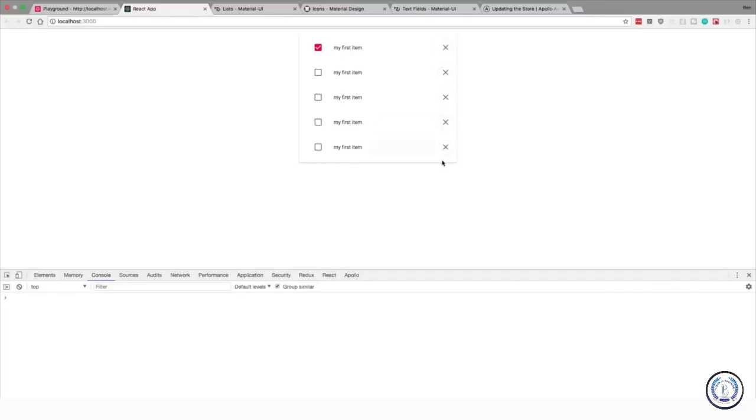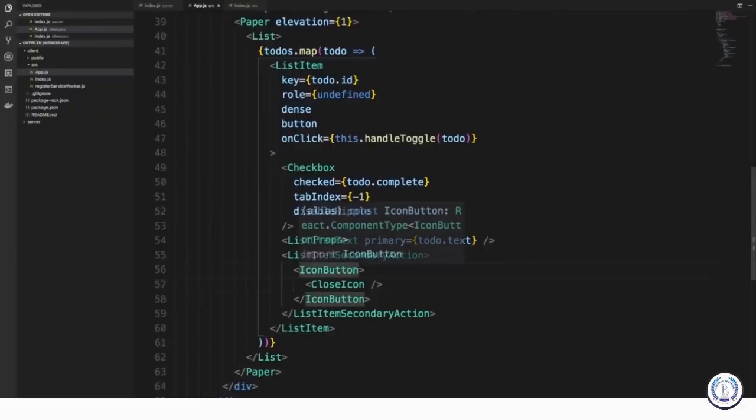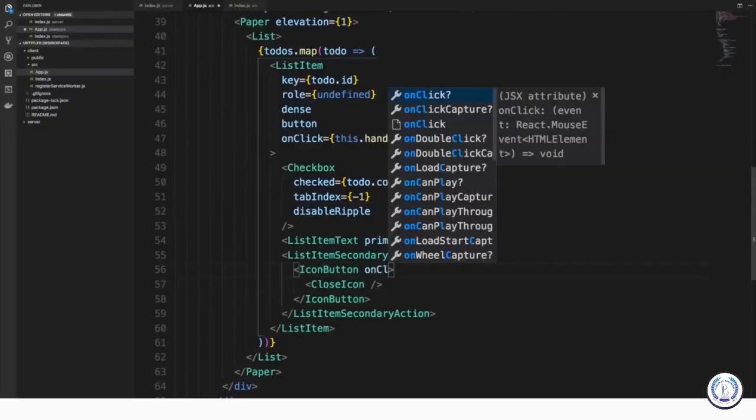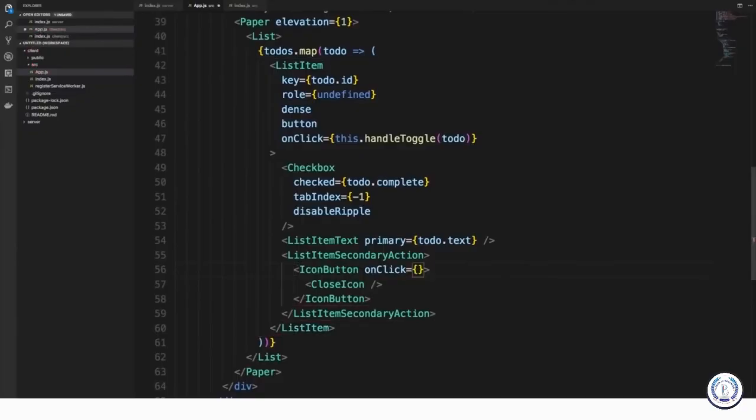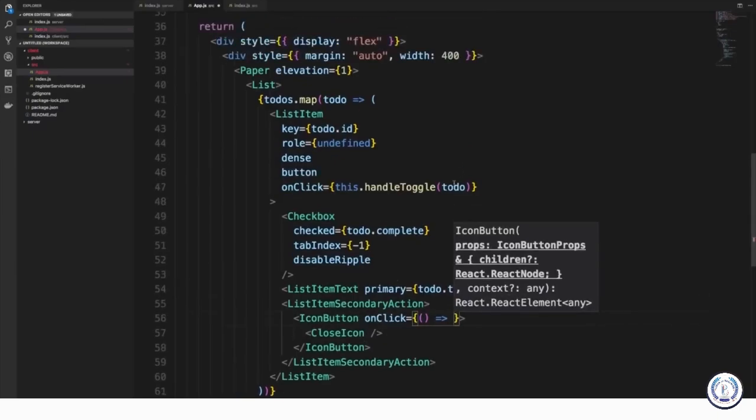Perfect. So now I just want to hook this up. So this icon button should have an on click, and we're just going to pass in, and here what we're going to do is delete this to-do, right?